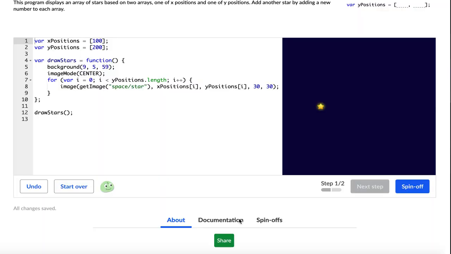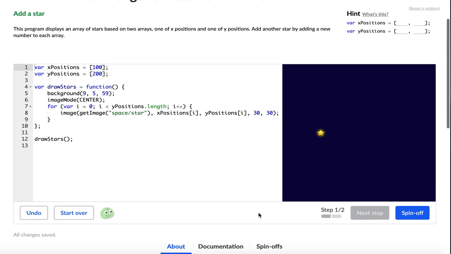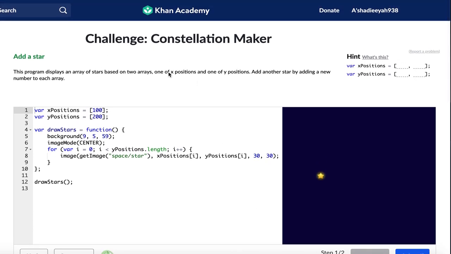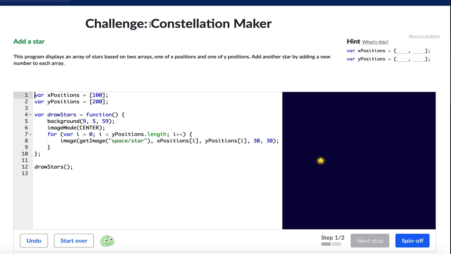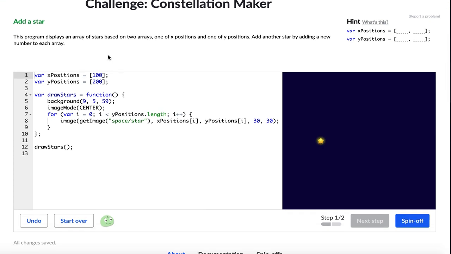I am your host, Ashadiee, and on today's episode, I will do the challenge Constellation Maker. Now, what is a constellation? A constellation is a group of stars made by something. Like in the ages, people used to lie down at night and look for constellations, such as the Big Dipper. Like that.